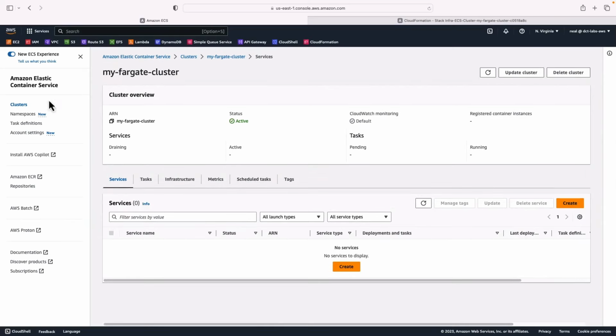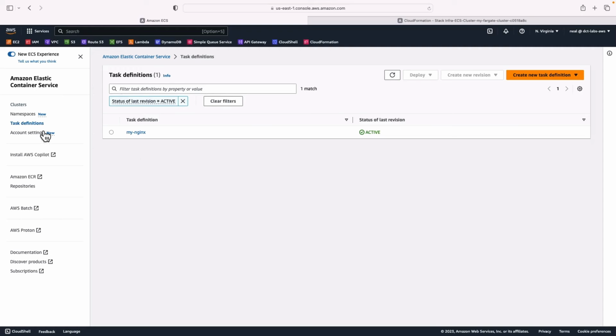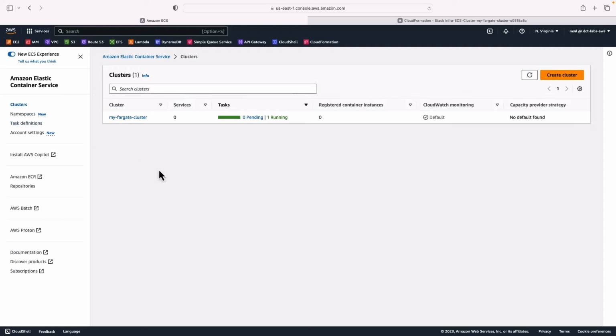So the actual cluster itself doesn't cost you anything. So you feel free to delete this, but you don't need to. And the task definitions don't either. So it's only when you're actually running containers that it's costing you anything.